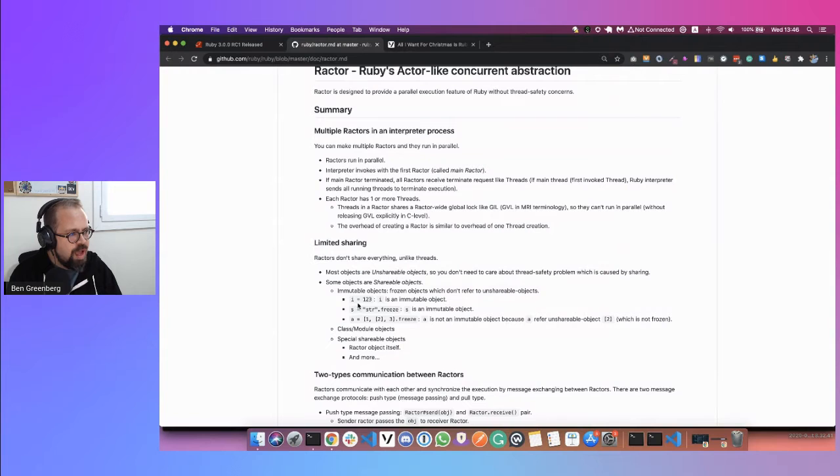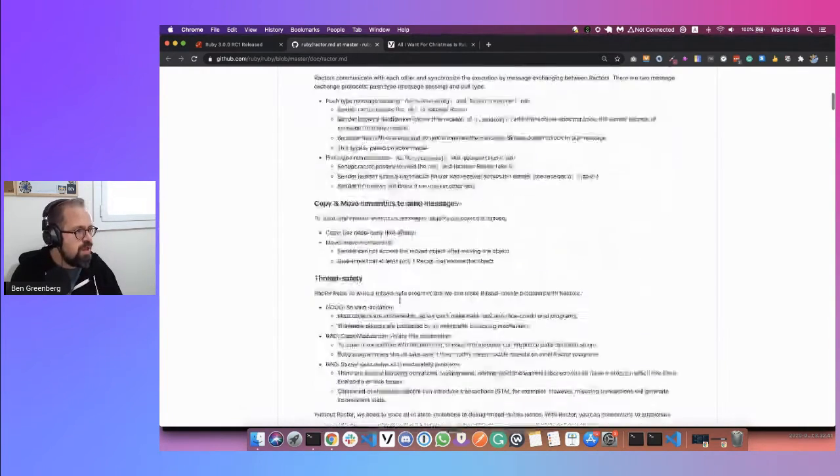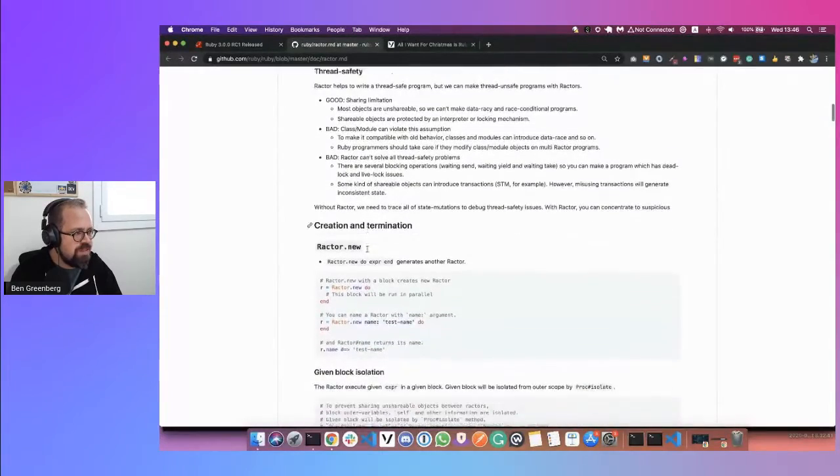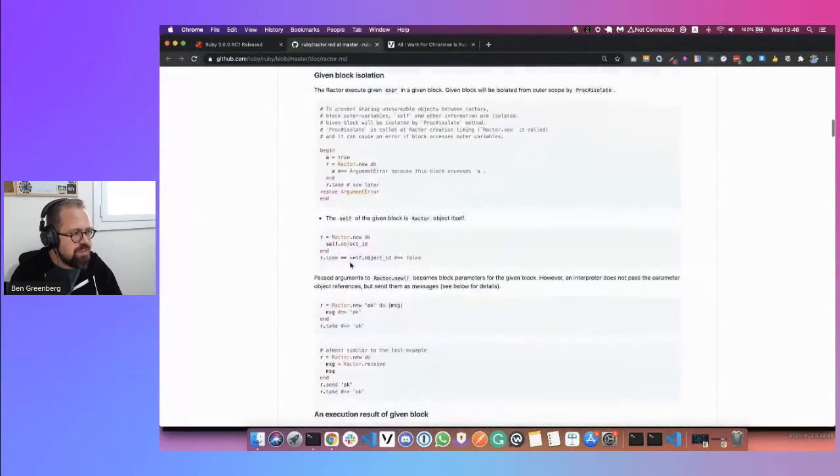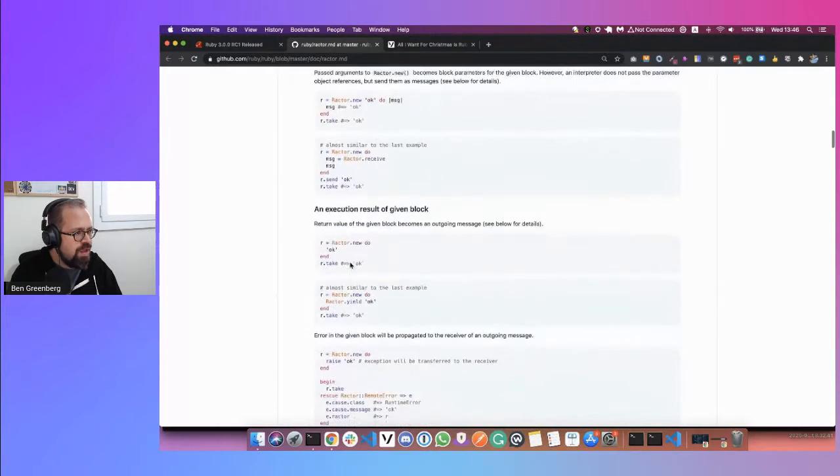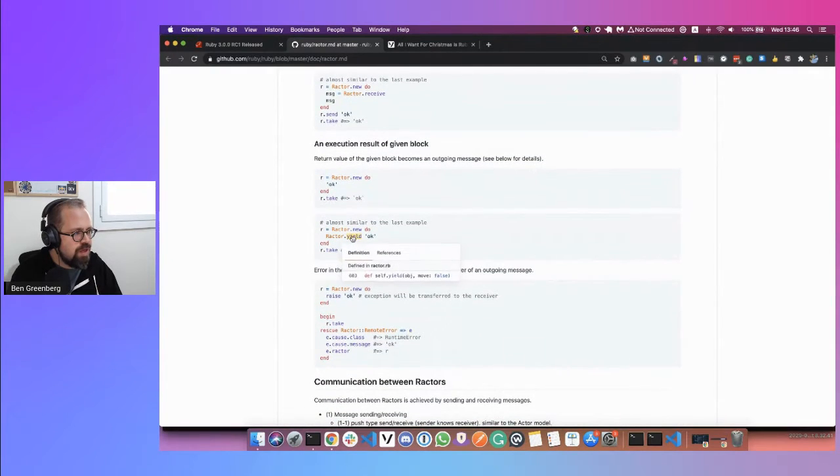For example, I equals 1, 2, 3. I is immutable, right? S equals string.freeze. S is immutable, especially when you call .freeze on it. A equals an array of 1, and then a single array of 2, and then 3. A is not an immutable object because A refers to unshareable object 2, which is not frozen. So interesting. A lot of details in here. It's thread safety. You can see a lot of examples of how to run it and the code. There's a yield block as well, which is really cool.